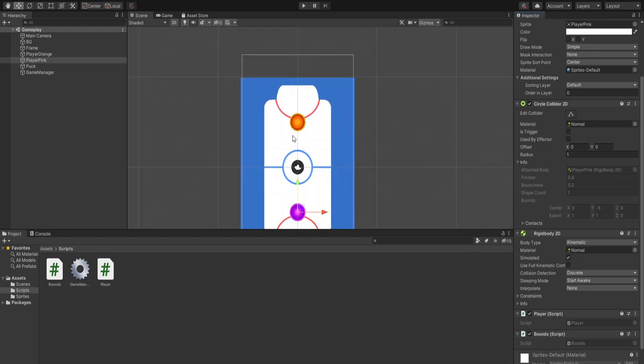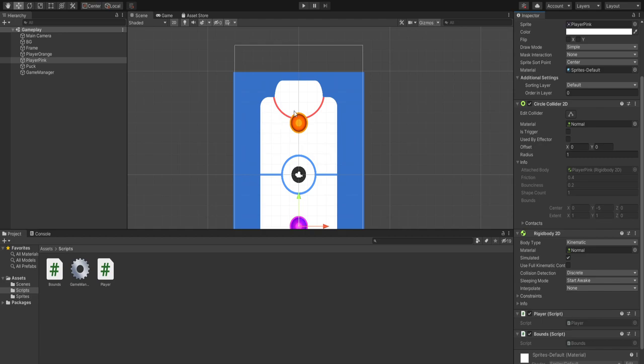We have set it to kinematic because we don't want it to be affected by forces, and we have added a physics material to it because whenever the puck collides with our player, it should have some bounciness and collisions.